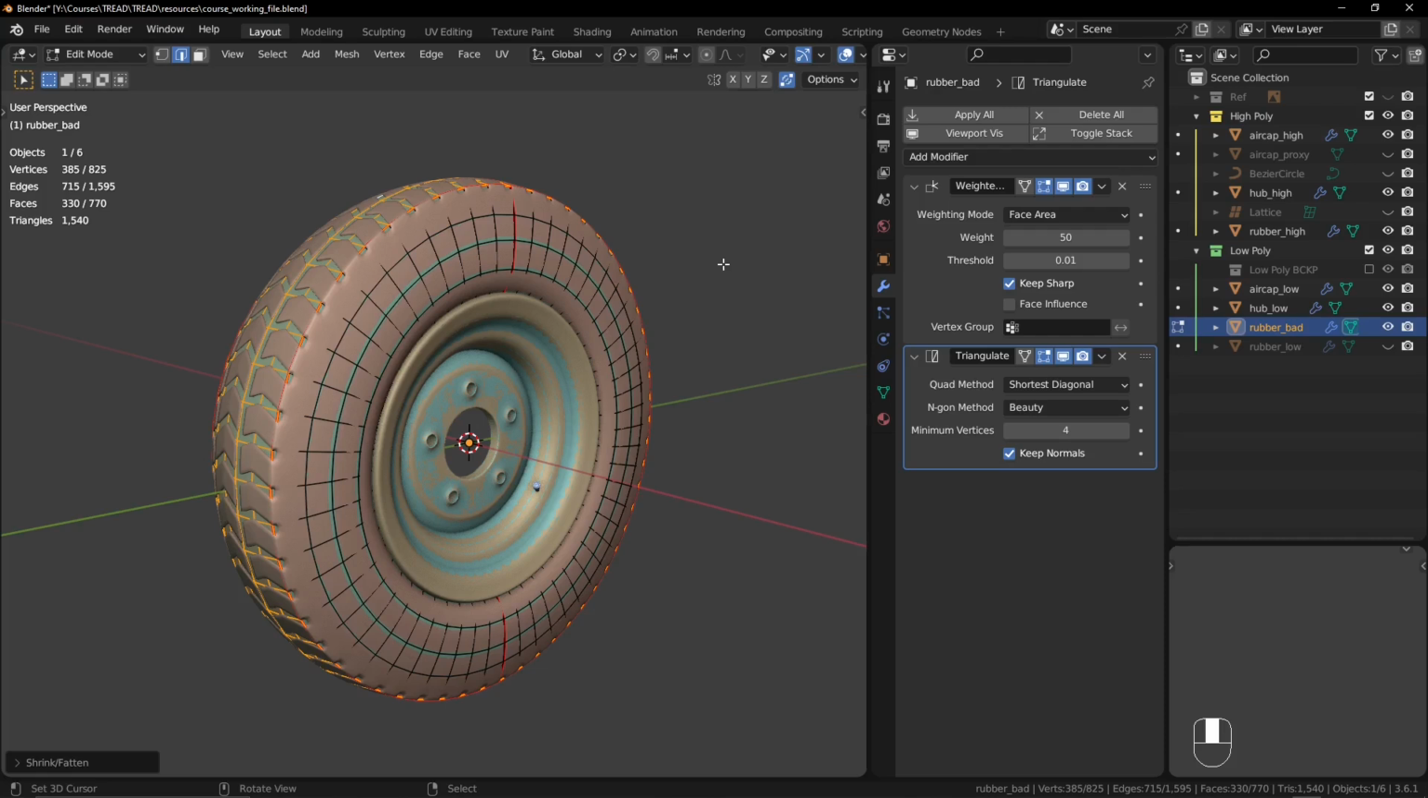So now that we know how to fix a very common baking issue within Blender and Substance Painter, let's take a look at actually starting the texturing process so we can bring some life into this asset in the next lesson.